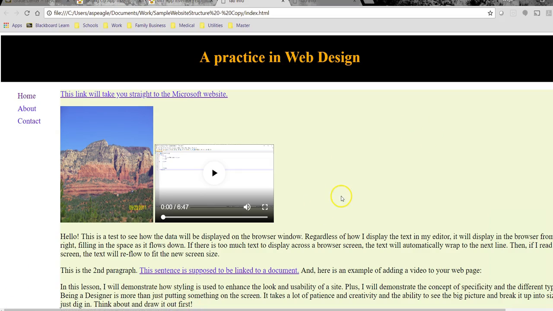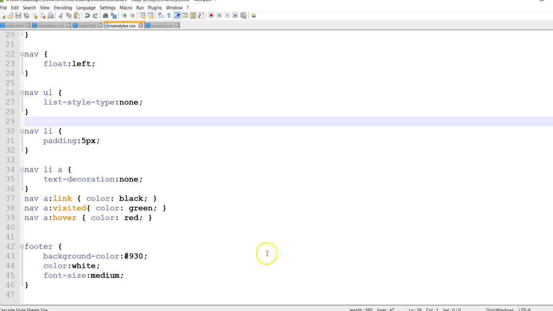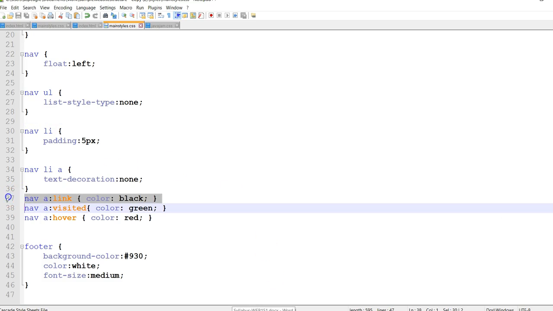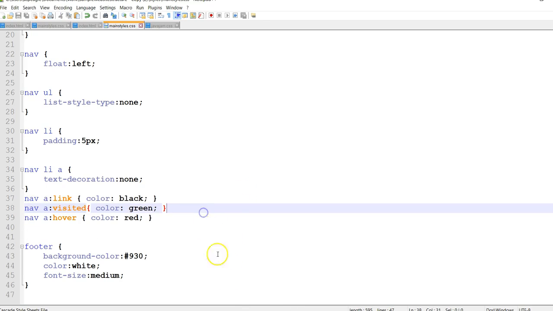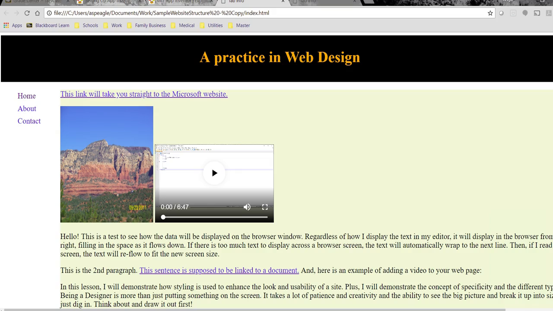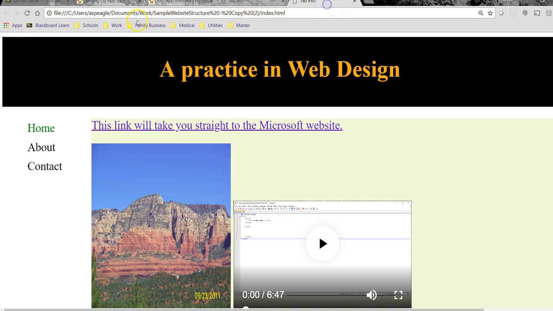A pseudo-class breaks down an anchor tag into different stages: unvisited, visited, and hover. Several properties can be applied to each pseudo-class so that the link will function differently depending on which state the link is in. Notice how the links change text color and background color when I hover on them and then after clicking one.